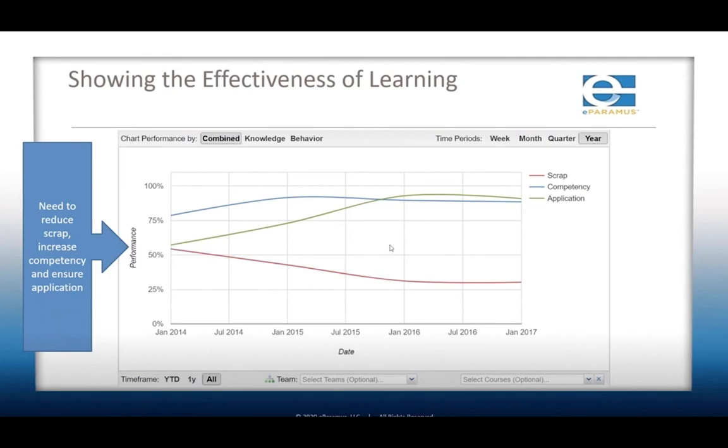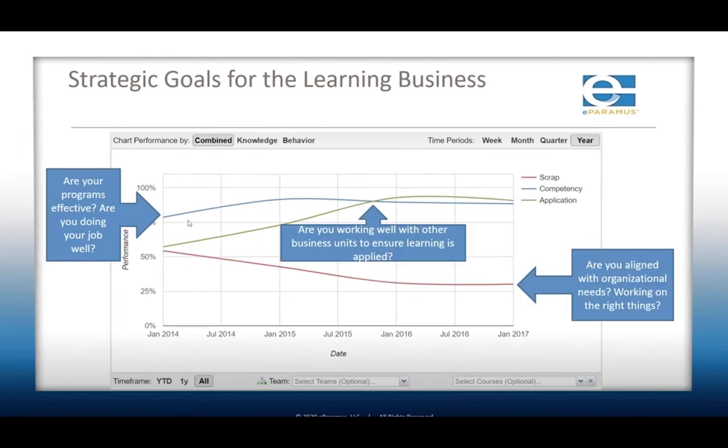So this is the same slide with just some descriptors on it. This line tells us, are we aligned with the organization's needs? Are we working on the right things? This one tells us, are we doing our jobs well? You know, are our programs effective? And this line says, are you working well with other business units to ensure learning is applied? So all of these things roll up into metrics that our business leaders can provide on a quarterly basis that say, yes, we're working on the right things. Yes, our courses are effective. And yes, the organization is working with us or not working with us. And what do we need to support them?